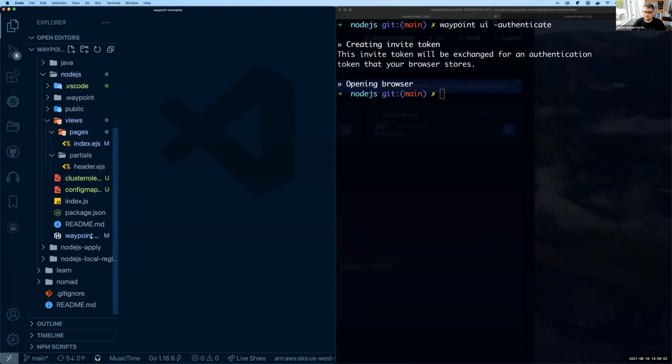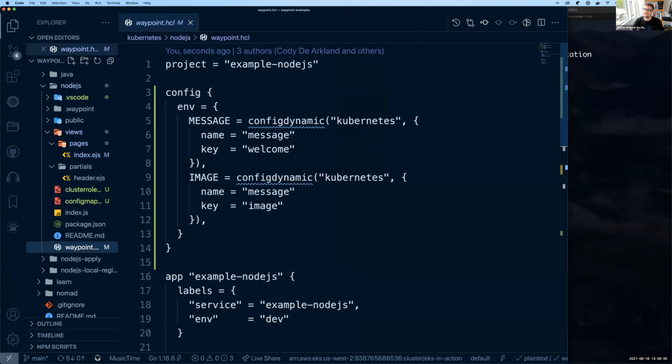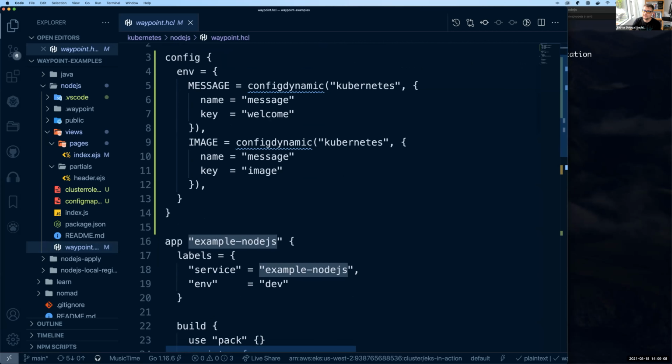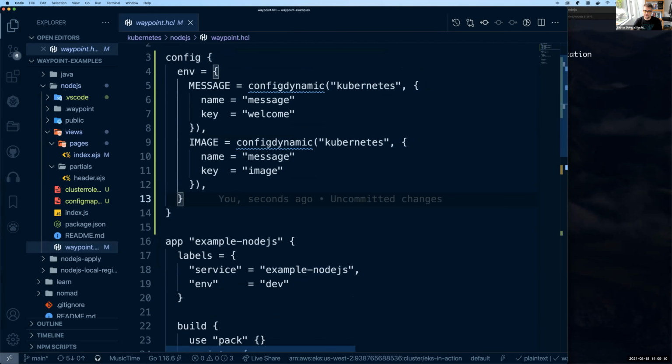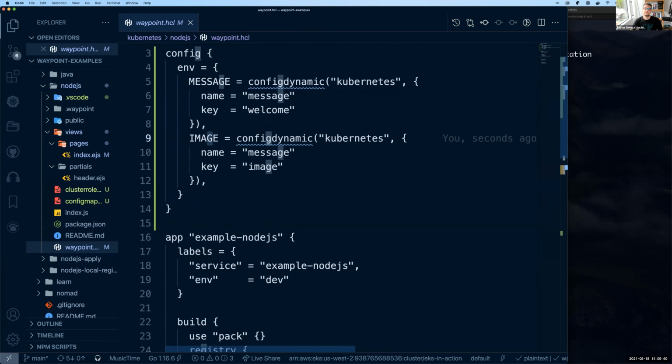I have set up my Waypoint file here. You can see the project name at the top. Next comes the configuration block, and this is the magic. Now, this is not a Waypoint 0.5 feature. I believe this came out in Waypoint 0.2. But we've got 3 demos to show today, so we're going to be showing you what's happened previously in the series when it comes to Waypoint. So this is dynamic configuration. What I'm doing is setting a message environment variable and an image environment variable, and to illustrate this dynamic configuration.